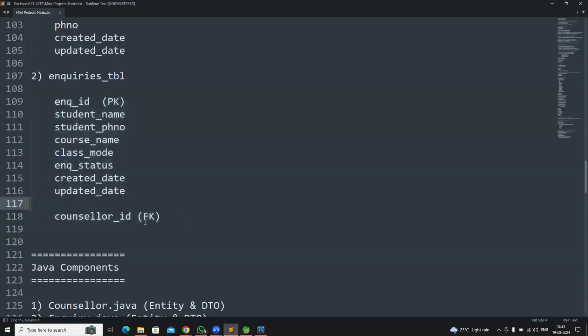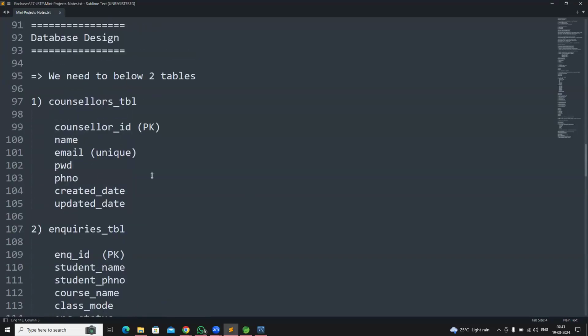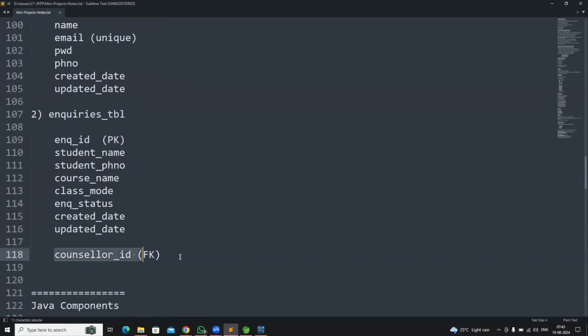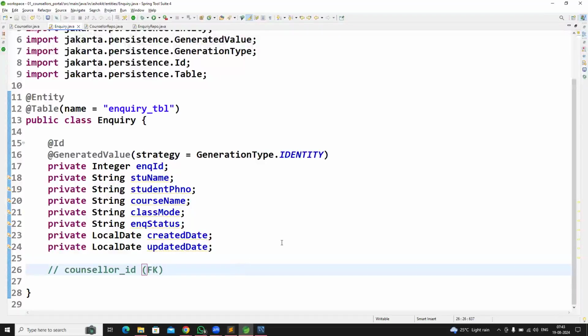If you observe, counselor ID is a primary key in the counselor table, which we are using as a foreign key in the inquiries table. So when we are saving the inquiries in the database, we need to understand which counselor has saved this inquiry. We need to represent the relationship. To represent that relationship, we are taking private Counselor.